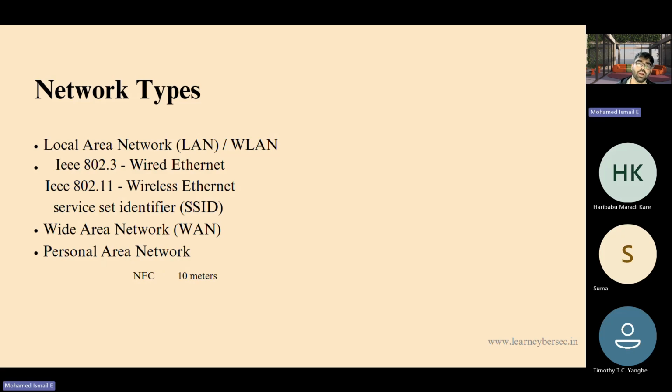For example, when you use a mobile hotspot, sharing your internet with another mobile phone, you are using the IEEE 802.11 standard, which is a wireless network. Next important item is the service set identifier, which is SSID. It is just a Wi-Fi name you are configuring. The device can be identified using the SSID name.